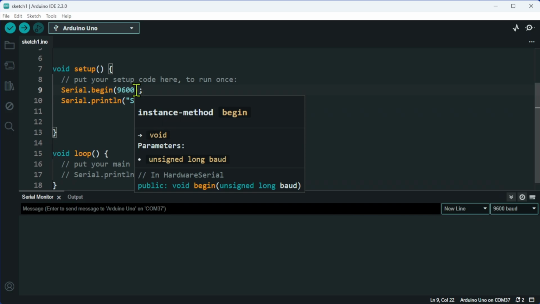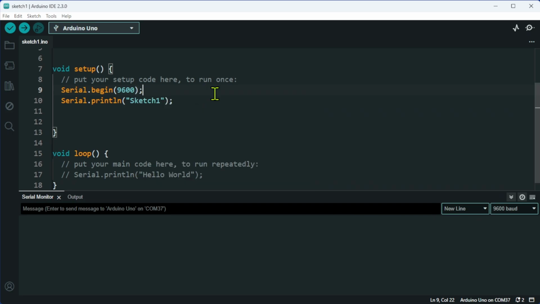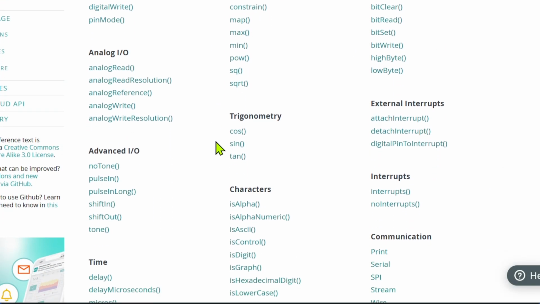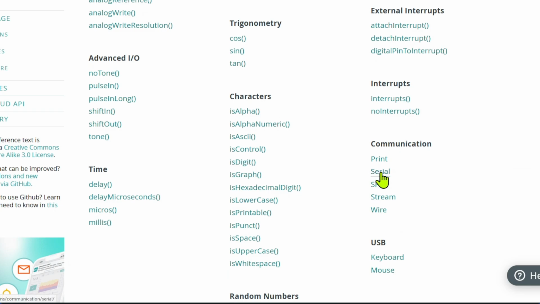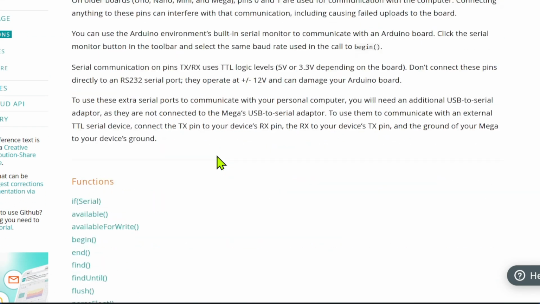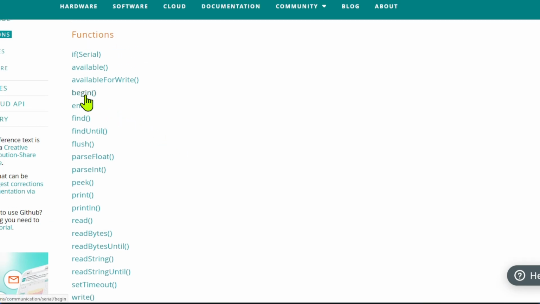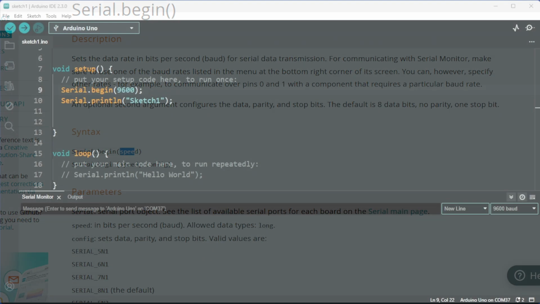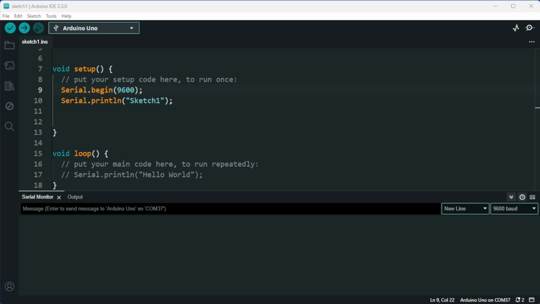But this code, what does it actually mean, the 9600? To find out, I've brought up the reference again, and if we go down to serial, scrolling down, we have serial begin, and the value that is put in there is the speed that we want the serial monitor to run at. Now this speed is in bits per second. Now if you're new to programming, things like bits per second can get a little bit frightening.